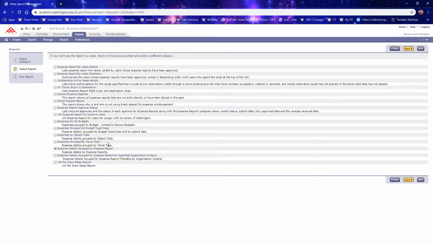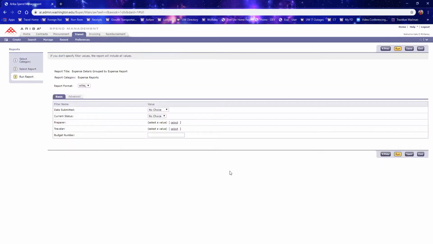If you click this little dot right here and then click next, these are the few different filters that you can set it by. We're going to be taking a look at a budget number, but just know that you can also do a search based on preparer as well as traveler. So those two options are there.